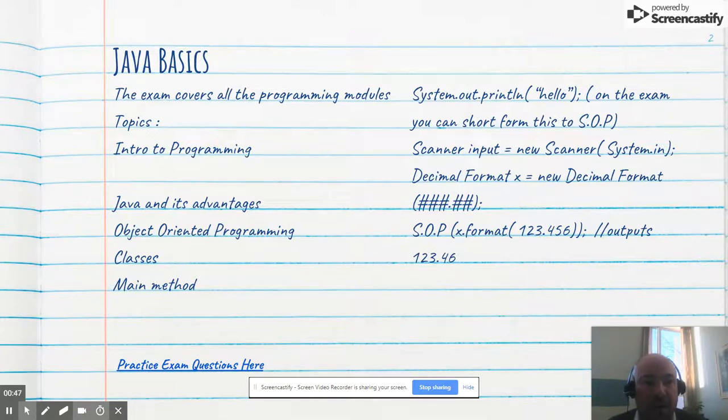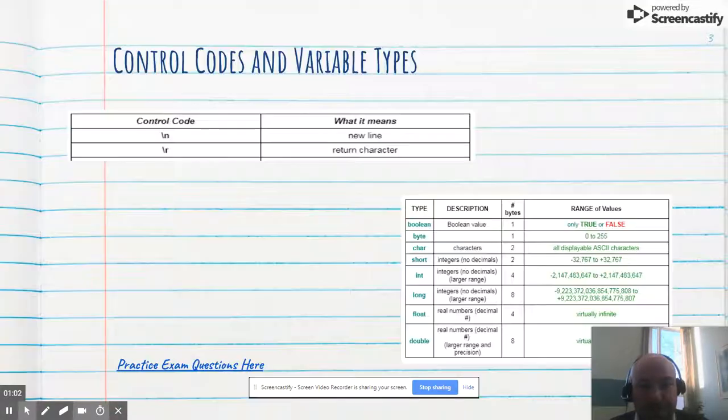print line method. One of the things you can do to save yourself some time, instead of writing the whole System.out.println every time, is you can just write SOP with a dot in between each one. I'll know what that means. I'll know how to mark that, and I'll know that you were just saving time.